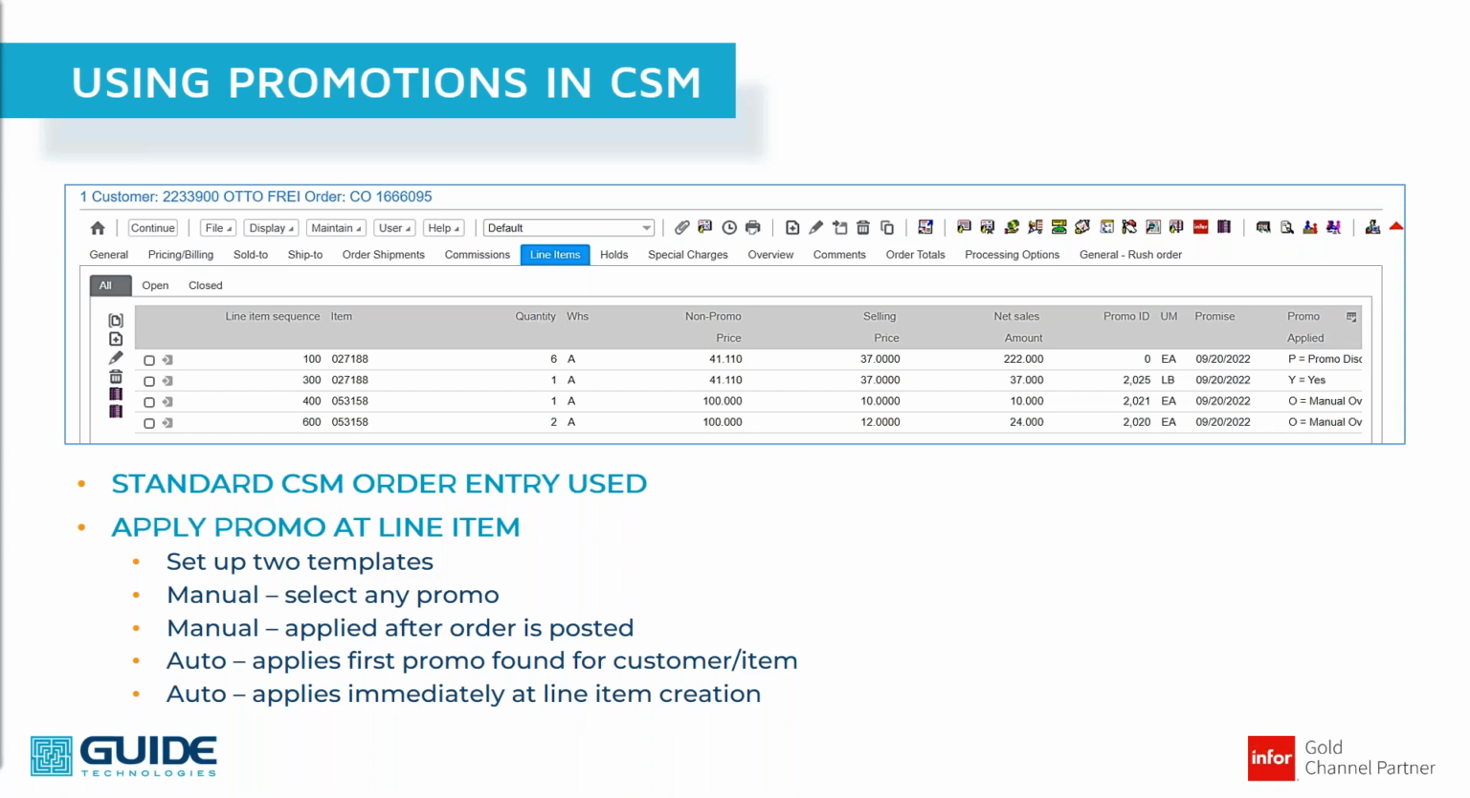What's important to know is when I expect to see the pricing for promotion. Those are the bullet points there that say manual applied after order is posted, or auto applies immediately. Auto will apply immediately because the logic automatically grabs and calculates upon create. For a manual apply, I actually have to create the item, post the order, and then it will do the calculation. And I have to go back in and make sure that it posted correctly. So there's a little extra work with the manual.